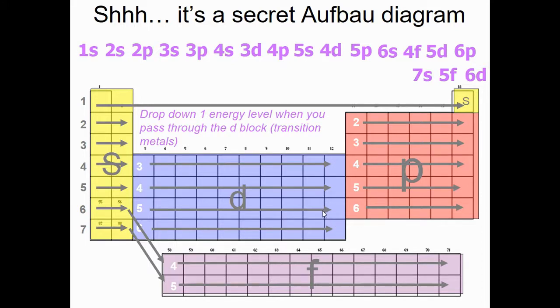Okay, so we can use the periodic table to come up with the same thing. You can write this whole thing on the bottom of your periodic table if you don't want to use this chart, or you don't want to use the thing with the arrows.